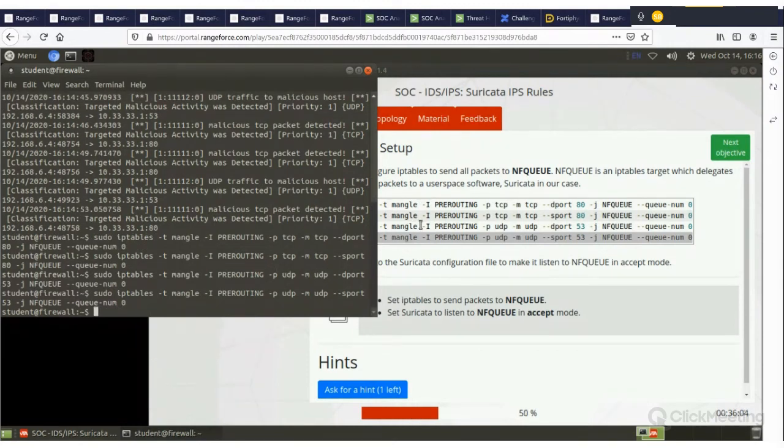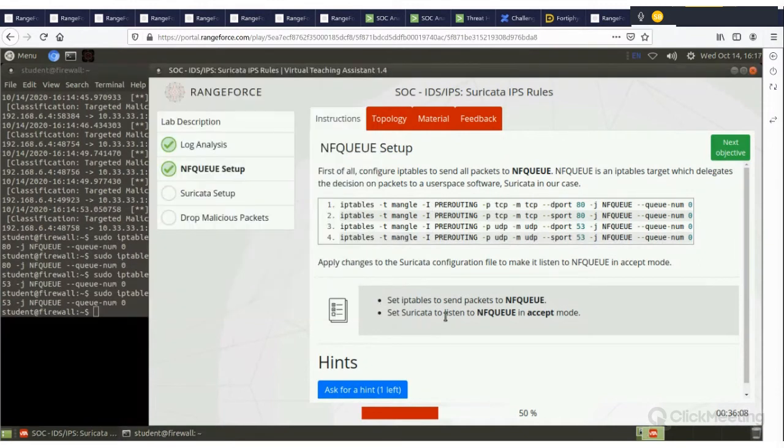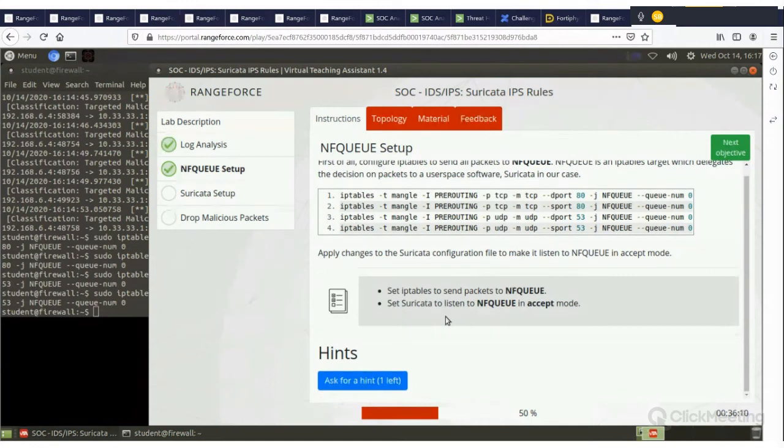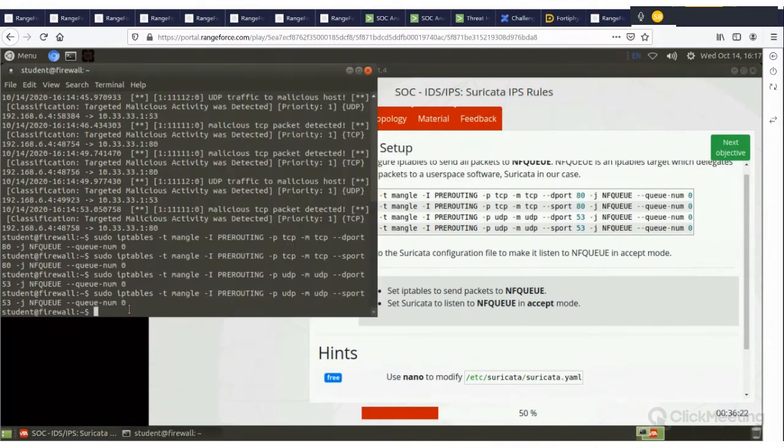So the firewall is sending things to NFQ. The next thing I also have to do is set Suricata to listen to NFQ in the accept mode. So we do that, if we look for hints, we can say, well, give me a little bit of a hint. It says that I have to modify the suricata.yaml file. That's that configuration file that we modified in the last one.